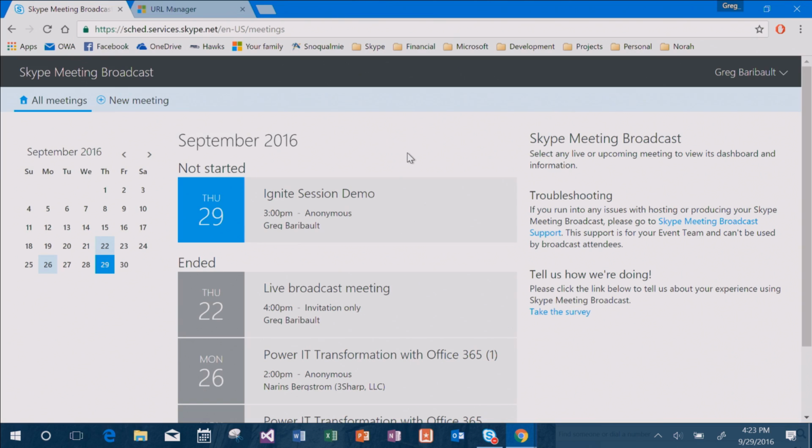So we have a portal. Anybody that wants to try to schedule one, go to broadcast.skype.com, and you can schedule it. I'm going to show you our internal portal, which you wouldn't be able to get to, but it looks very similar.